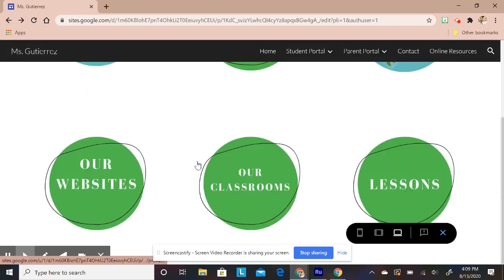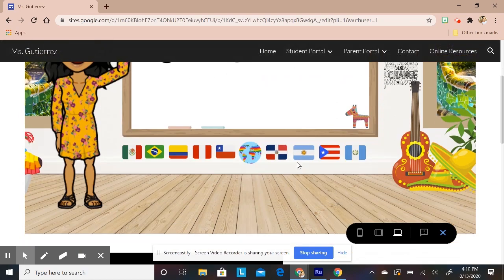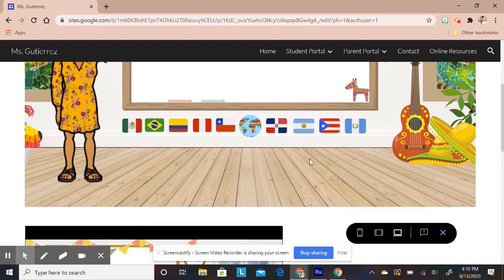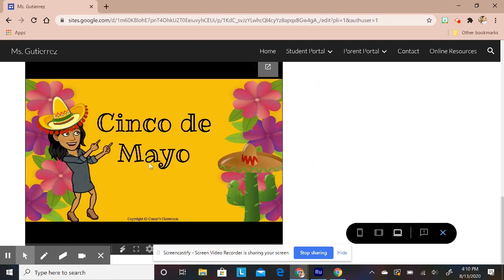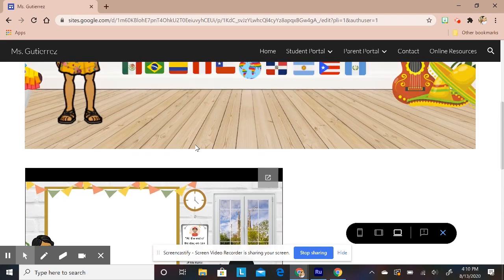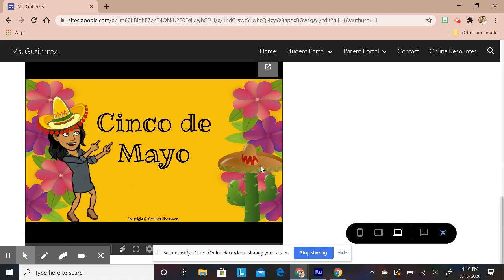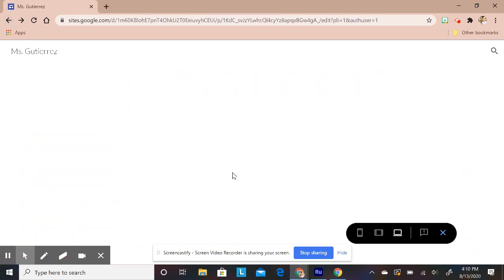Okay, so then we have our classrooms. Our classrooms here are any classrooms that I have made through Google Slides once again, using my Bitmoji. I will have breakout rooms, or museums with art or music that I've already built. Here's an example of one. I also have a Cinco de Mayo classroom, so they can explore through that, and complete activities in there virtually. So that is our classrooms.